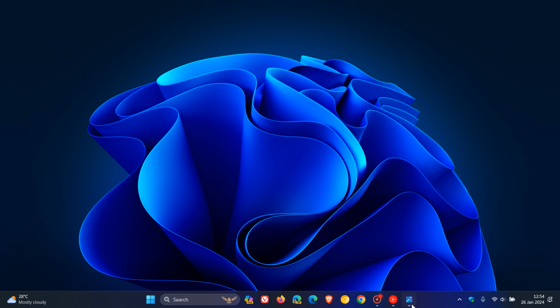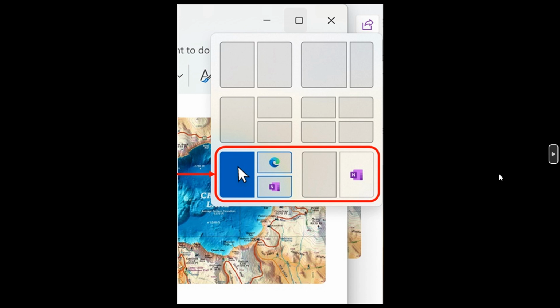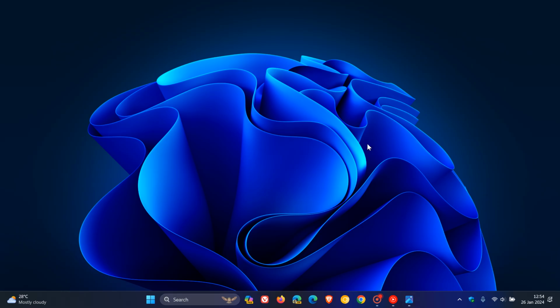Now, the first is Snap Layouts has received an improvement where Microsoft now says that when hovering over the Minimize or Maximize button on an app to launch the layout box, you will now see app icons displayed in various layout options to help recommend the best layout option that works best. So if you are using Snap Layouts, this change may be a nice move in the right direction.